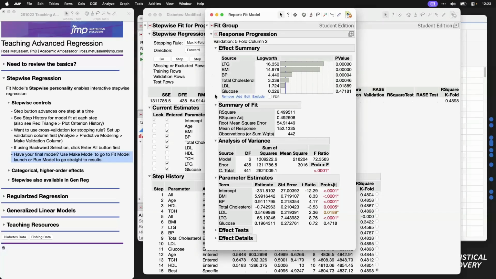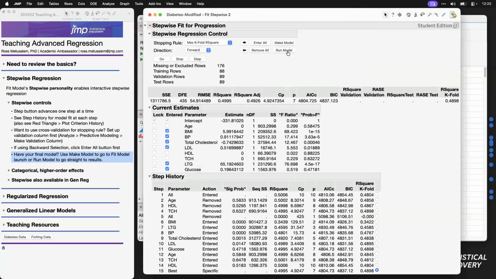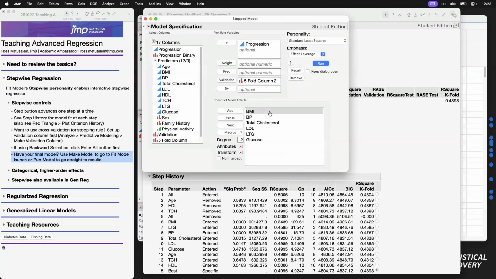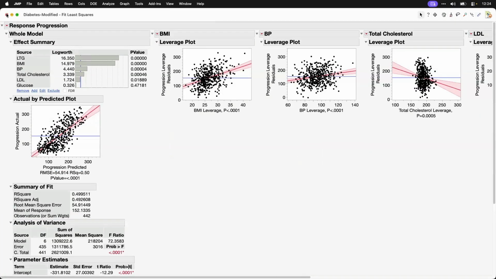So we have gone straight into the least squares regression report here. And I find that that's generally the easiest way to do things here to minimize complexity for students. So that's the Run Model button here. You'll also notice a Make Model button. If I click Make Model, what happens? Well, it gets us back to the Fit Model launch dialog with only our selected effects. You'll notice standard least squares did not like my 5-fold column, so I could actually just remove that here. And then from there, I can click Run.